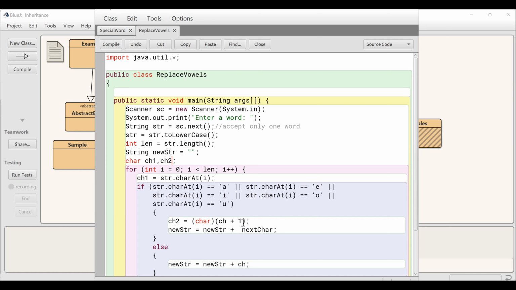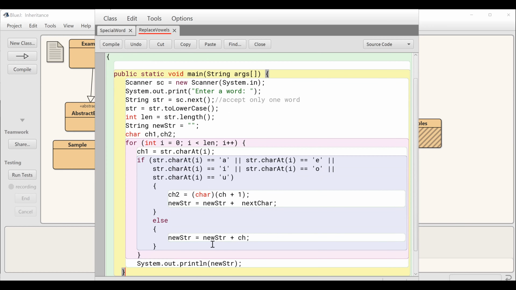You are incrementing ch by 1 and converting into char itself. Now here I have declared the new string, right? This new string is an empty string. To the empty string, what you're doing? You are adding the next char to the empty string. Got it? Understood or not?